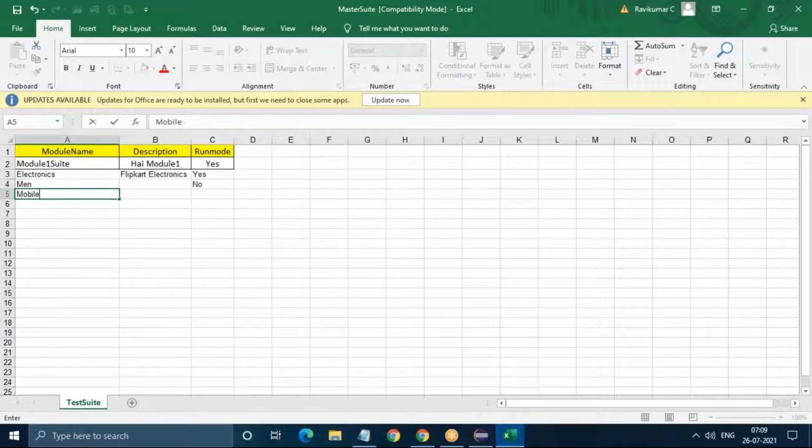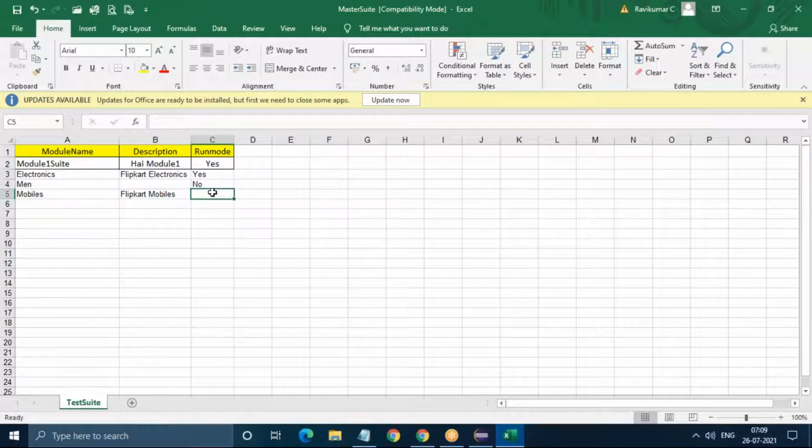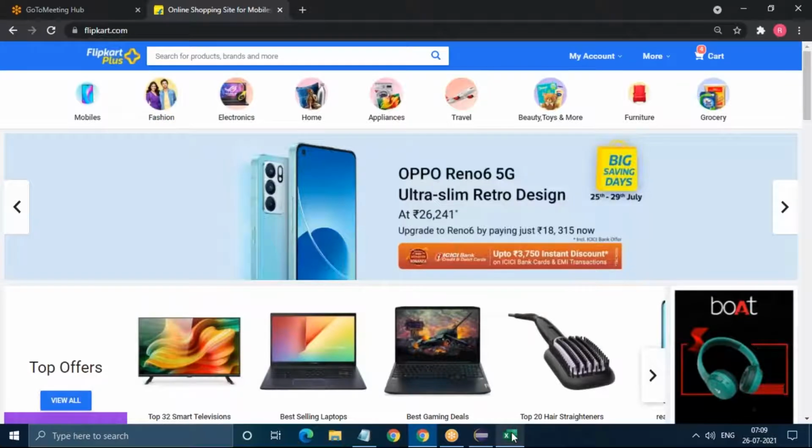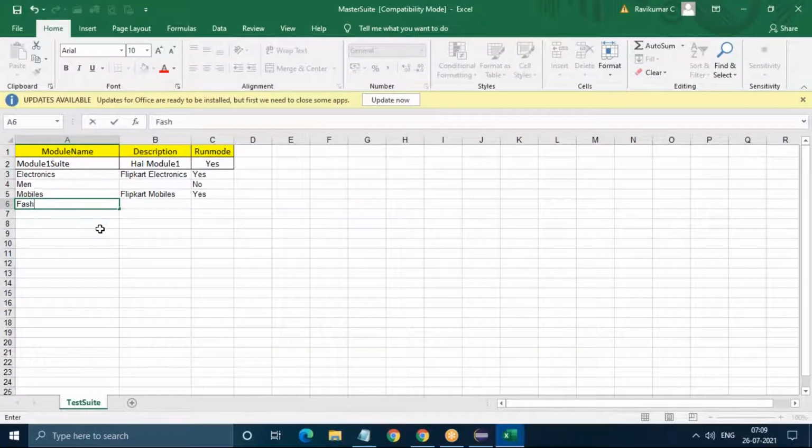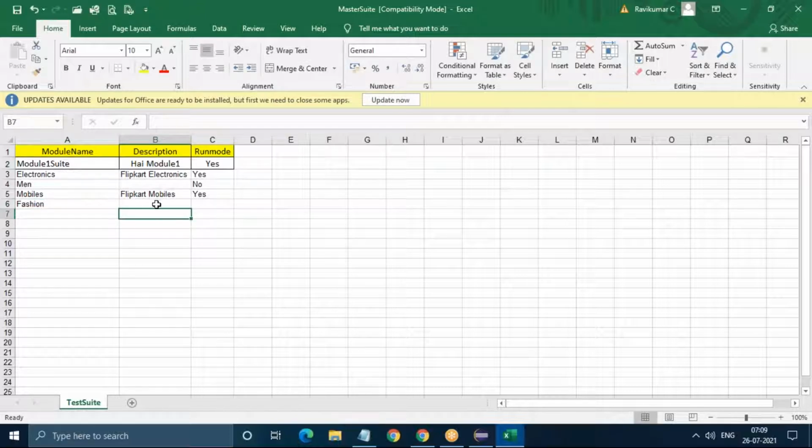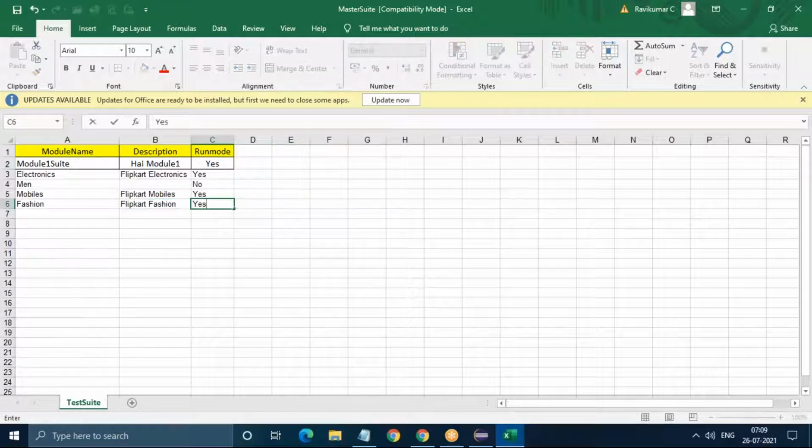Mobiles. Flipkart mobile. This is one module. Run mode, whether I want to execute this module or not, I can give. If I want to execute this, I can give yes. If I don't want to execute, I can give this run mode as no. Like this, I will define all modules here. Okay. Fashion. With these two modules I want to execute. Remaining I will keep as no.